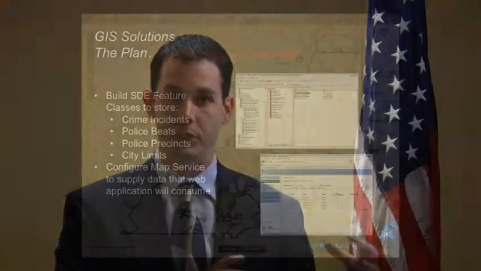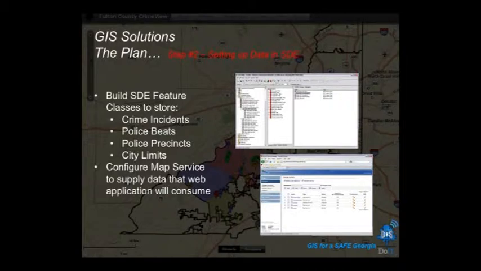The second step is to then take that data and push it forward into ArcGIS server, so that the data can be easily manipulated and consumed by web mapping applications. Besides the crime incidents, we also had some other layers that we had to take care of, such as the police beats, the police precincts, and the city limits. Those were all our core database layers that we needed to have incorporated into the mapping service.